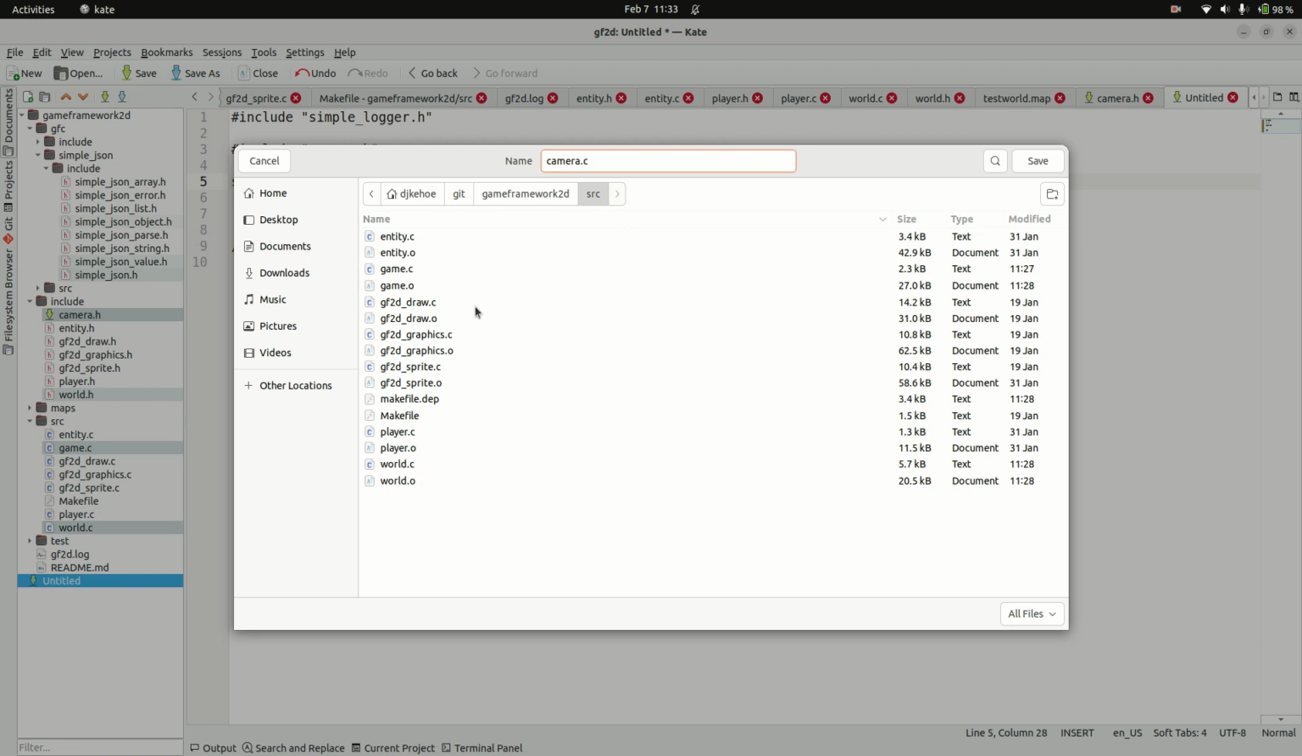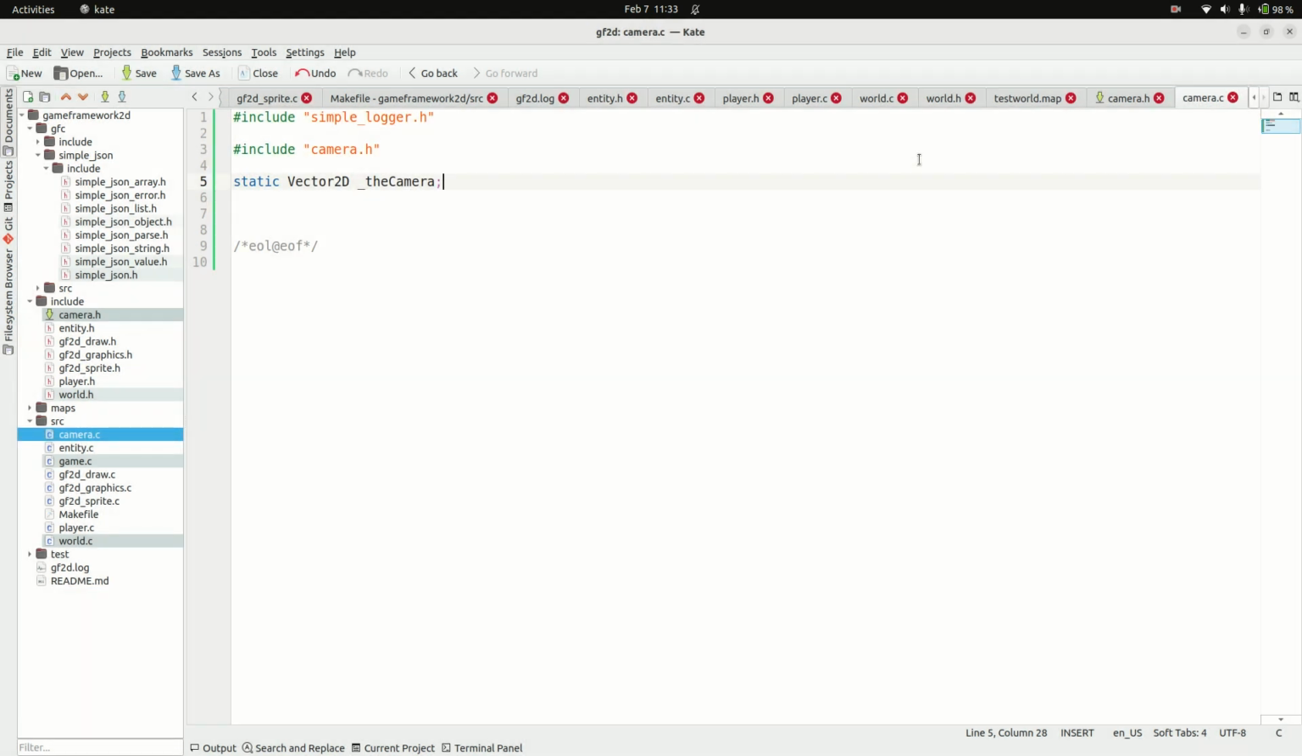Camera.c, we're in the source folder for the C file. Save. And we're going to initialize this to 0 when the program starts. By the way, a difference between C and C++: C requires the 0, C++ is fine without it. Okay, so I'm just going to make a couple of getters. I'm going to make a Vector2D camera get position.